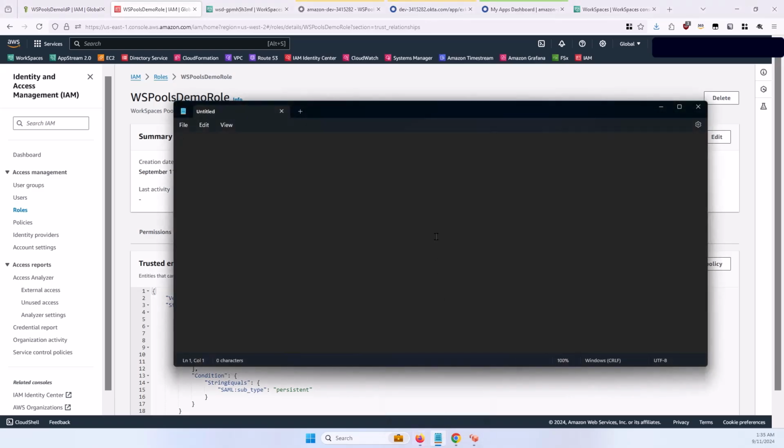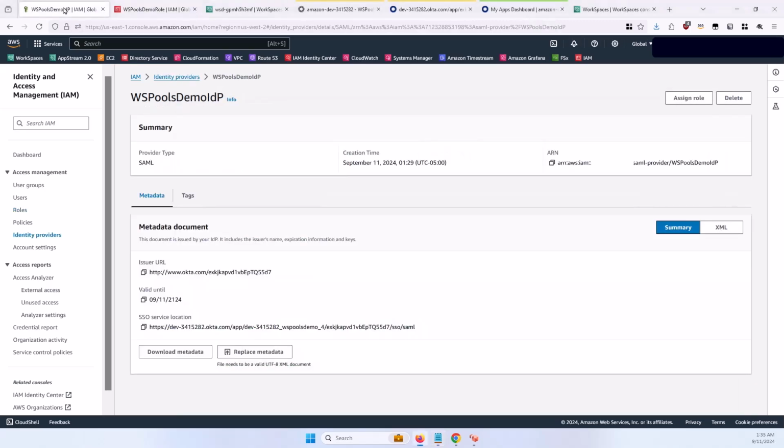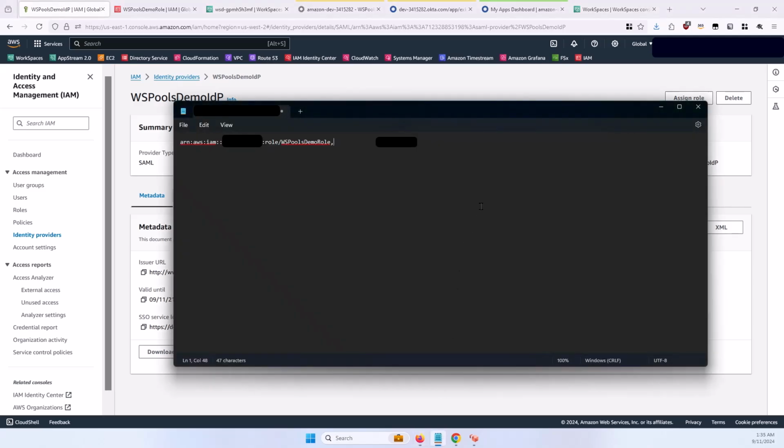In a text editor, paste the ARN for the role, then enter a comma. In the IDP side of the console, you'll see the same icon to copy the ARN. Copy that, paste it at the end, and then copy this entire string.